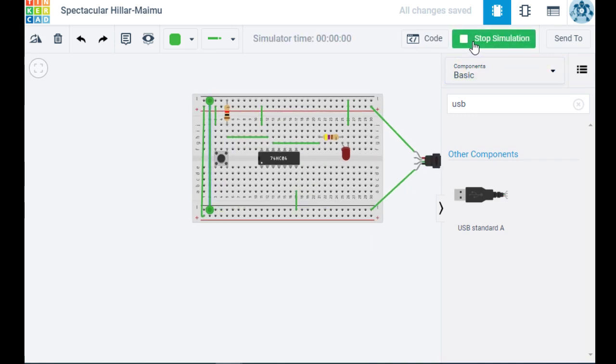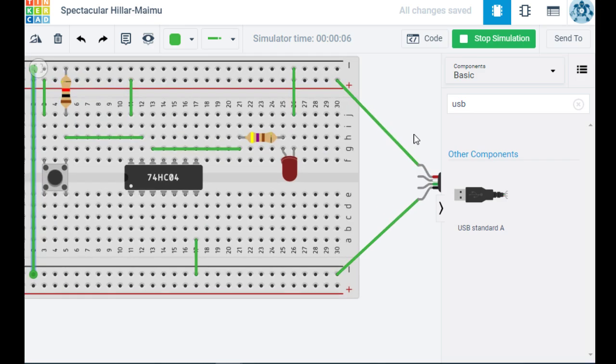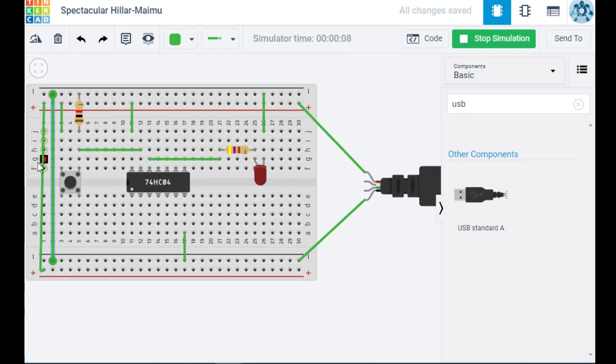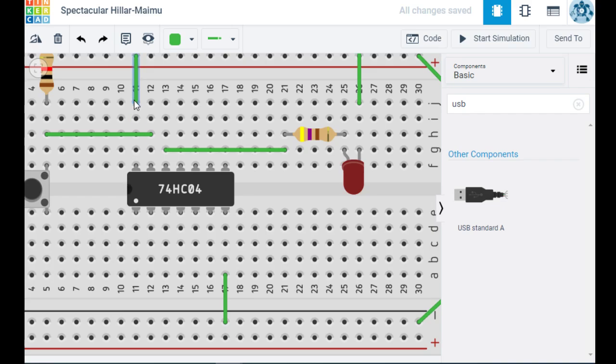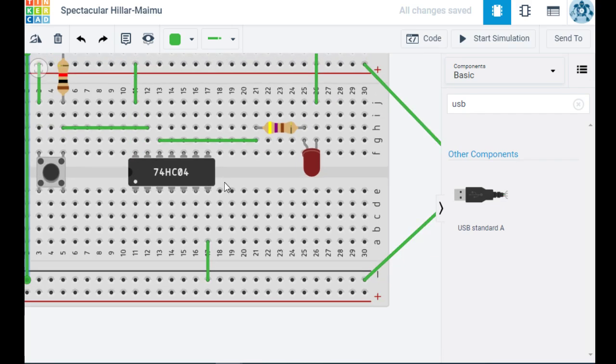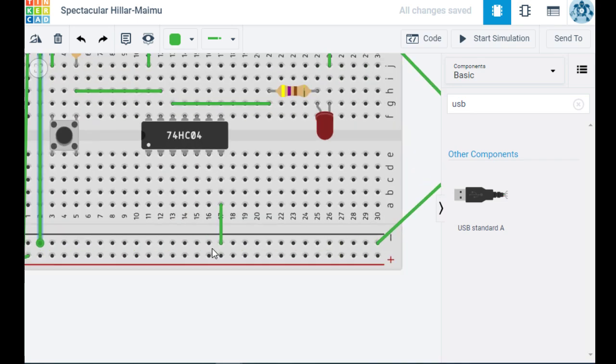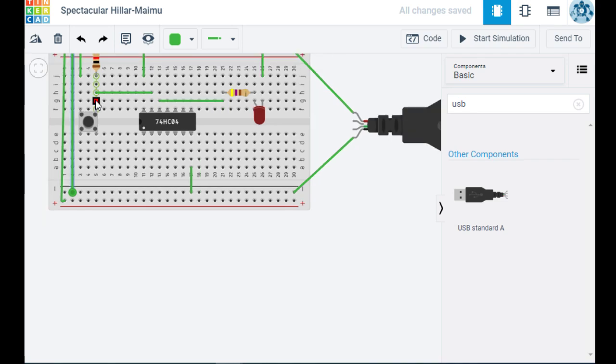Let's start the simulation. And it's not working. Do you know how I know it's not working? It's because this light's not on. And I'm not pushing the button, so the light should be on automatically. So I did something wrong. Let's just take a quick glance at this. I got positive going here. I do have the positive here. I got the negative here. And I got input from the button here.